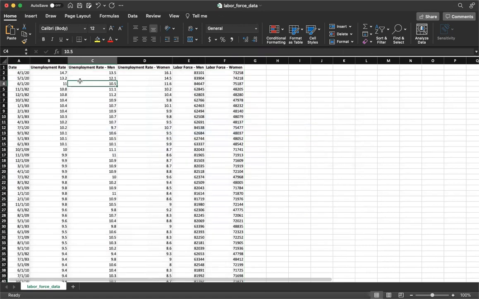But we see that in April of 2020, the unemployment rate in the United States was 14.7%. In May of 2020, it was 13.2%. Once we get past these three months of 2020, it was in 1982 when the unemployment rate was that high.